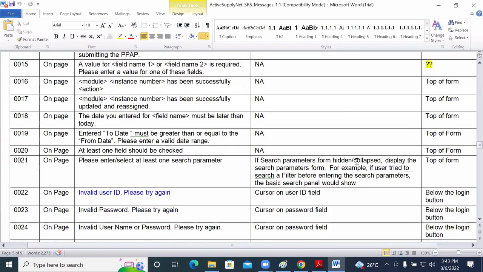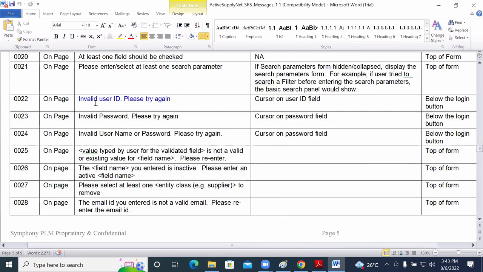So everything will be provided. You can see this message. What is this message? Invalid user ID. Once the message has been displayed, where does the cursor have to be available? The user ID field. Whether the cursor is available there or not, and whether that message is displaying or not, we have to test it. And where does this message have to display? Below the login button. It has to be displayed below the login button here.